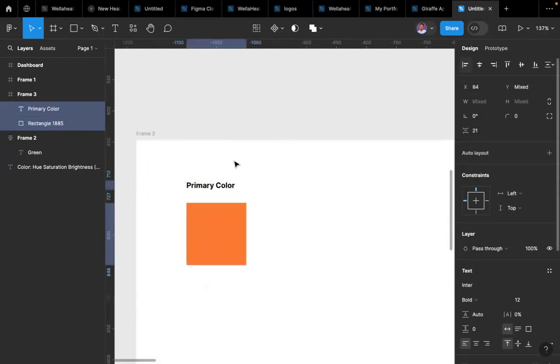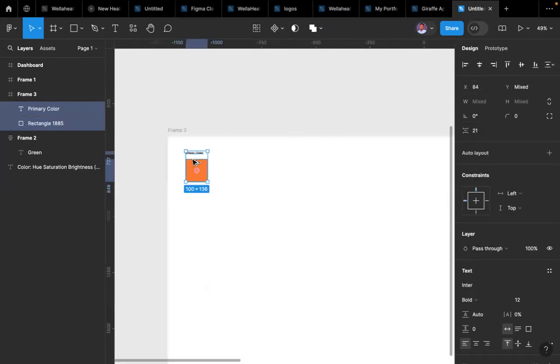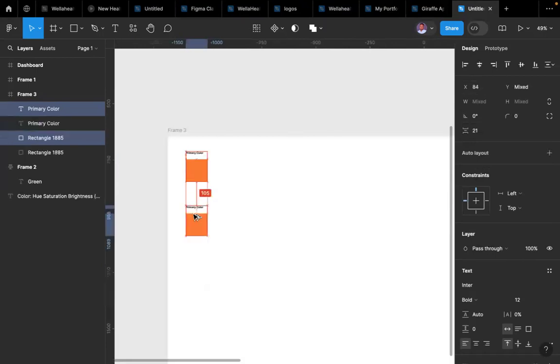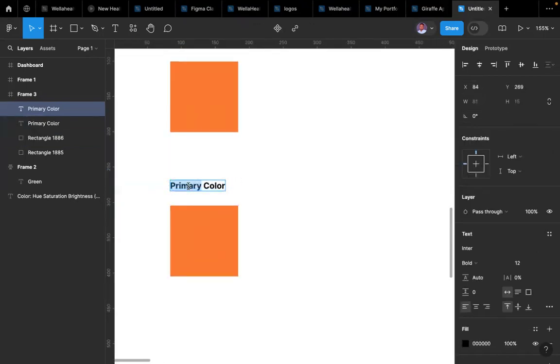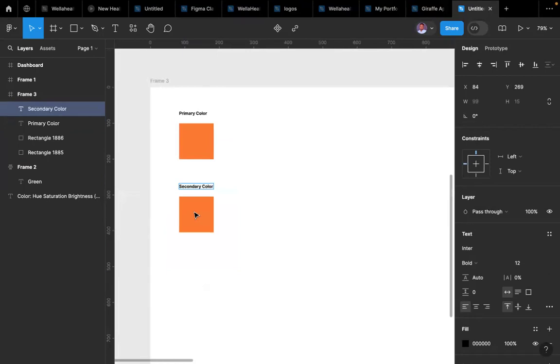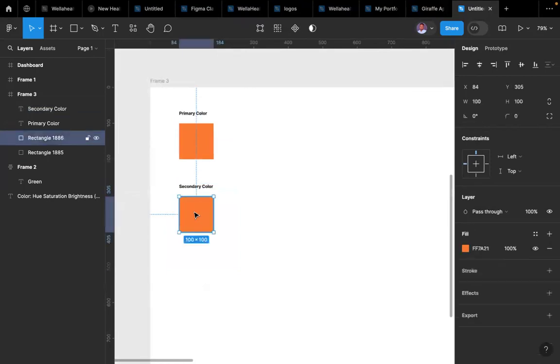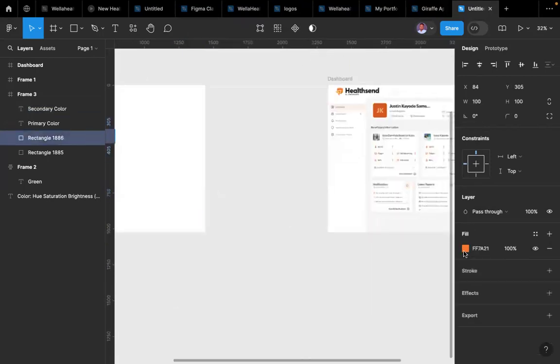Okay, so that's my primary color. And then right under it, I can have my secondary color. So the secondary color, in this case, I'm going to pick it from here.